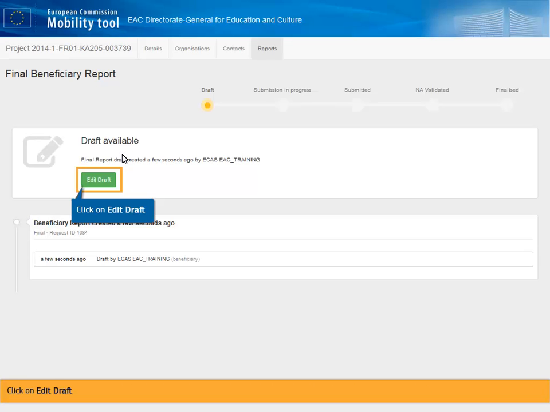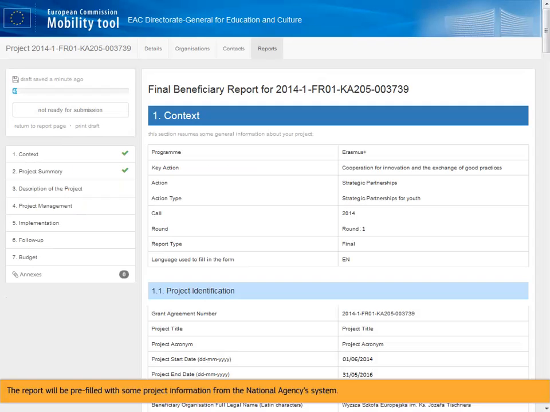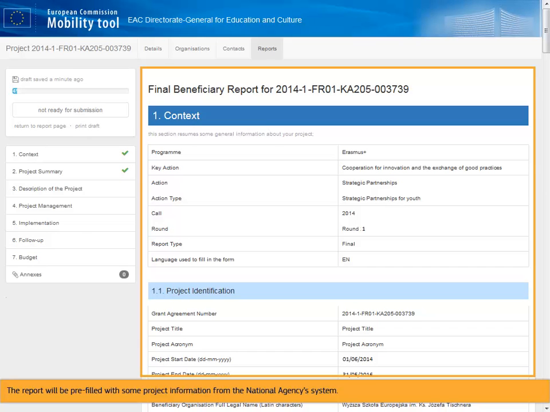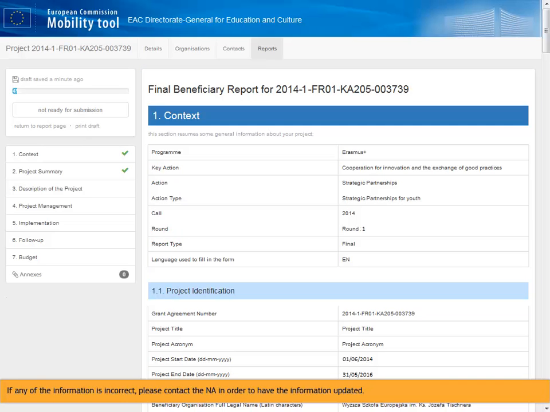Click on Edit Draft. The report will be pre-filled with some project information from the national agency's system. If any of the information is incorrect, please contact the NA in order to have the information updated. Once the information is updated, and the data is sent again to MT+, you should receive an email notification, in order to generate the beneficiary report again, and to refresh the project data.